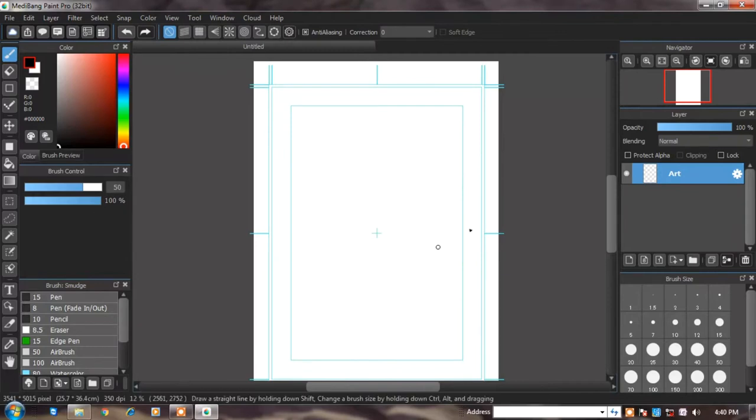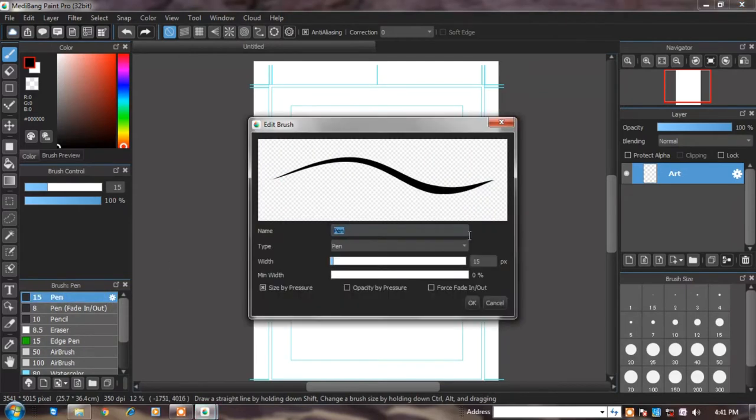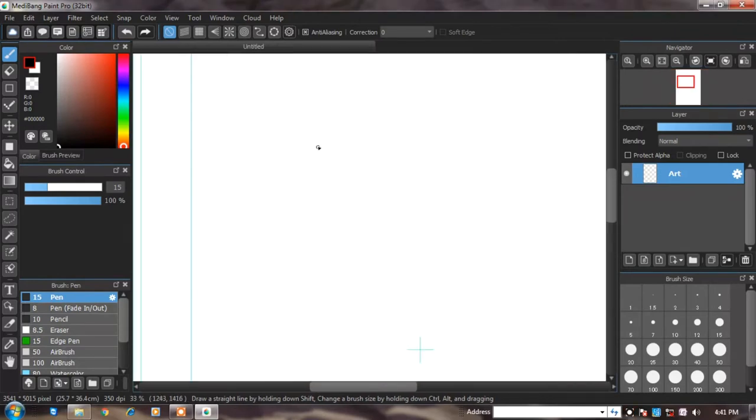Today I'm going to show you different types of brushes which we use in Medibang. Now let's take the first one, pen. Click on settings and you will be able to see the features of this pen. Here down you have three options: size by pressure, opacity by pressure, and fade in and fade out. These options will help you more if you are using a graphic tablet. Now see how it looks.